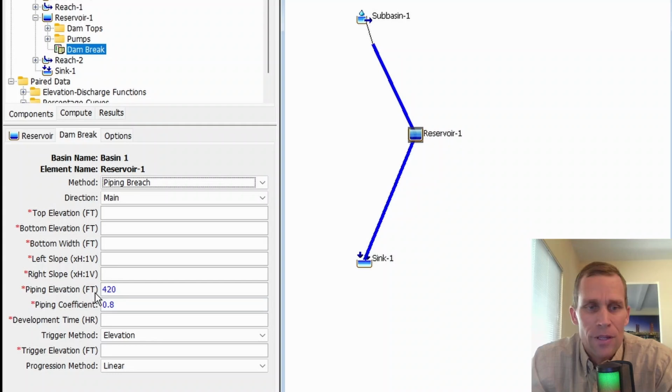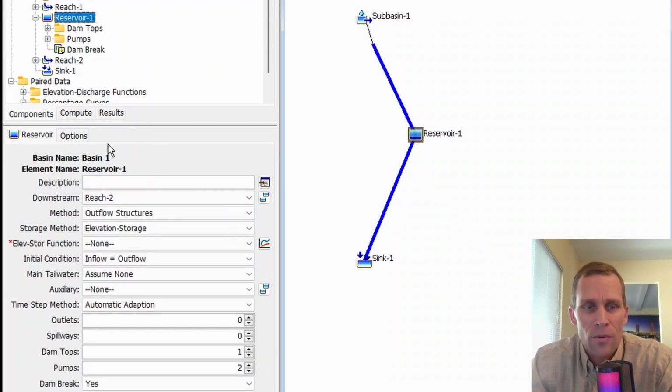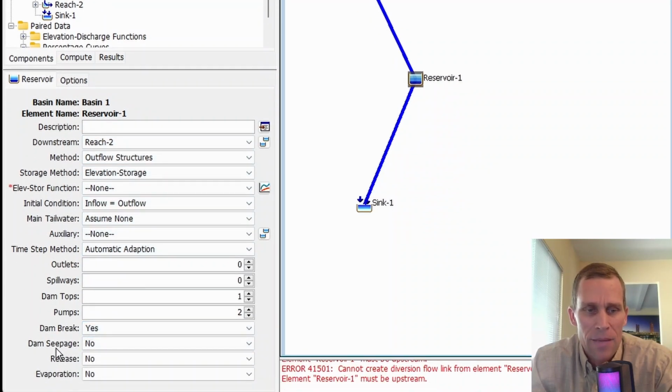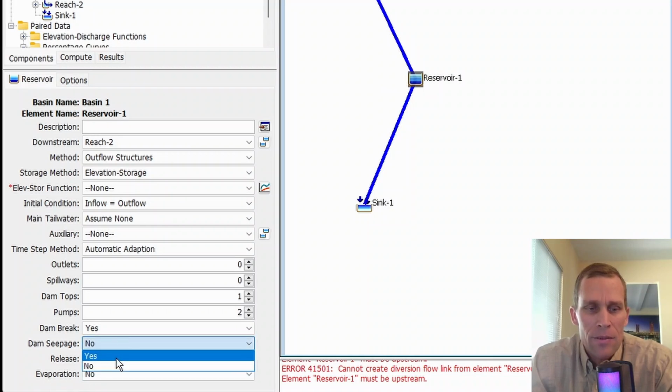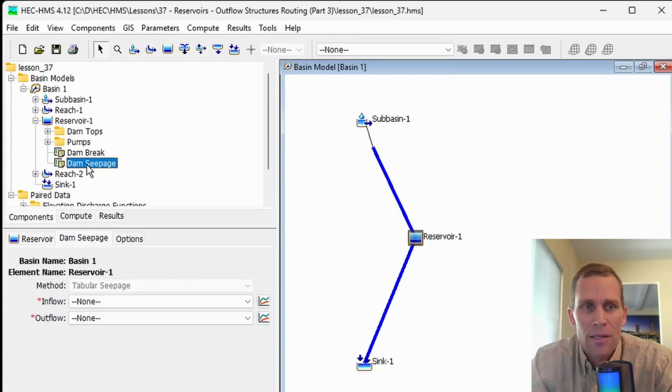So besides these two fields, the ones down here as well are already the same as the overtopping breach method. All right, so let's click on reservoirs again, scroll down to the bottom. We still have dam seepage, release, and evaporation. The dam seepage, let's go ahead and click yes, and then click save. Now we have a dam seepage icon here.